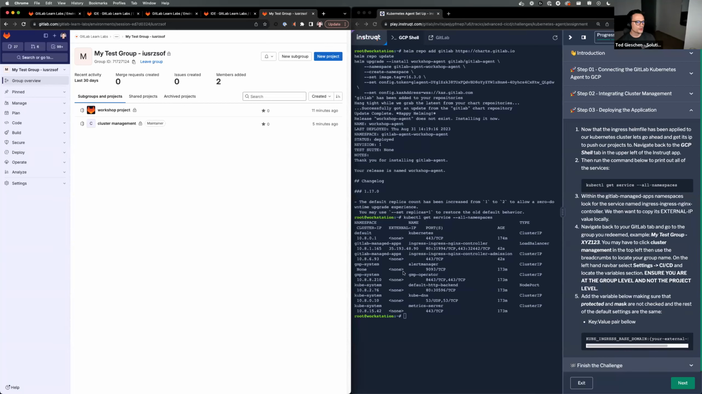Now, what we're going to do is add a custom CI/CD variable in here. And so for that, we're going to go to settings on the left-hand side here, expand that, and then head down to CI/CD.